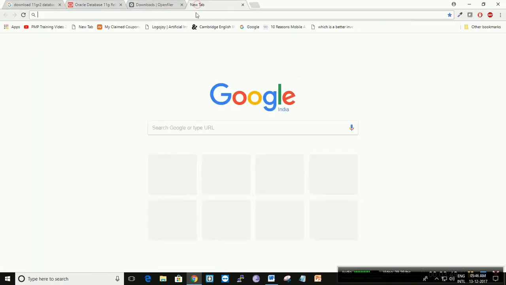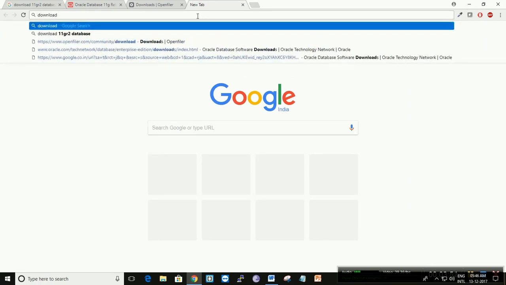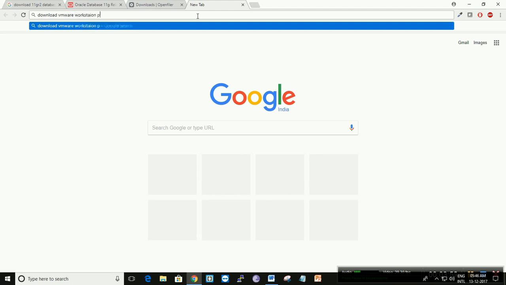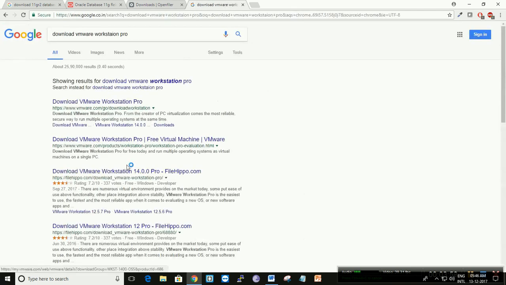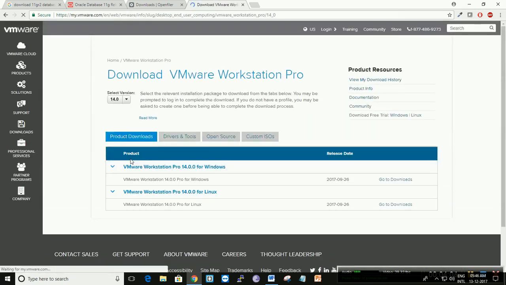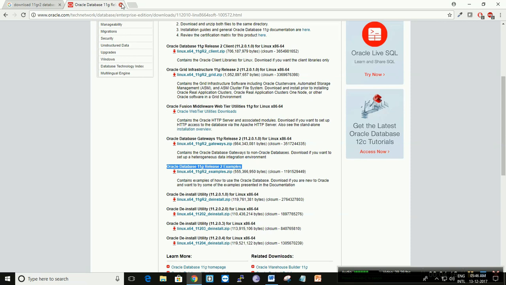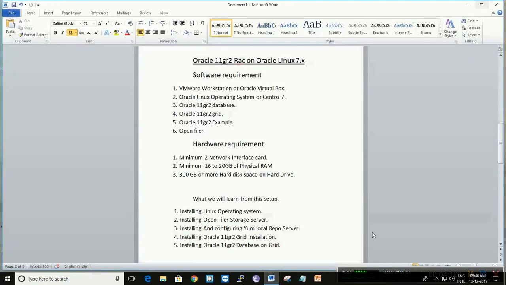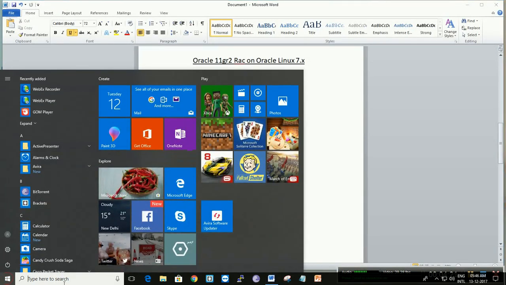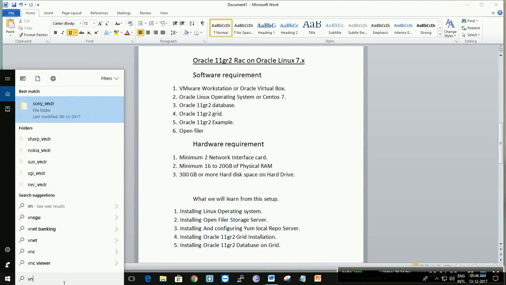And if you don't have VMware Workstation, you can type download VMware Workstation Pro and download it from the VMware website. See, VMware Workstation Pro, go to download. You can download from there. So we have all the files, so let's start the installation. I'm going to start my VMware Workstation.